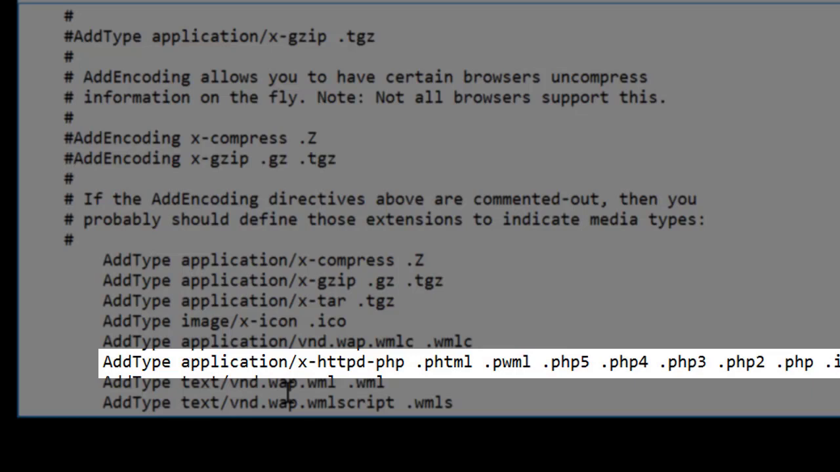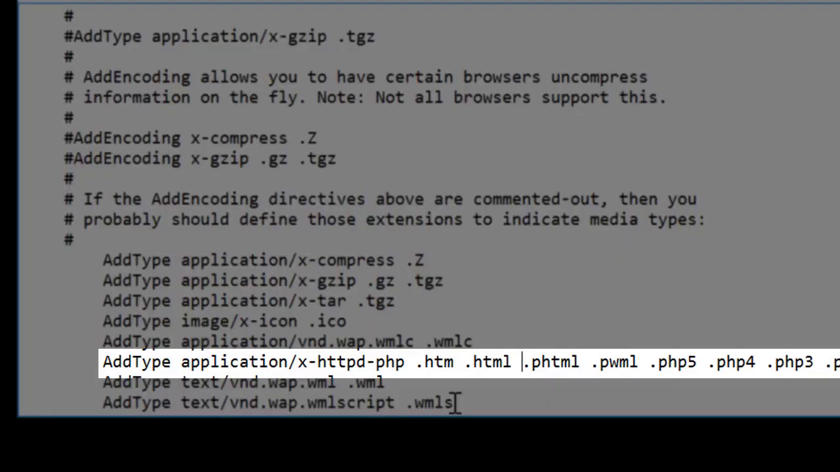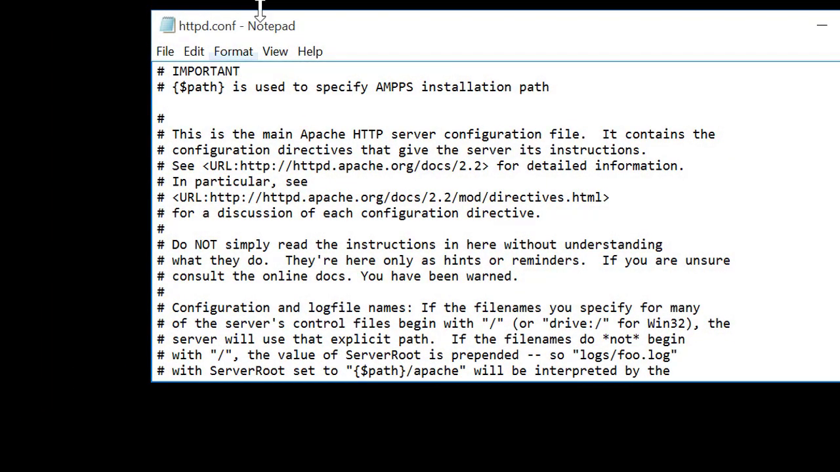And normally, .html and .htm aren't in there. So you want to add those. Make sure you precede and follow each with a space. So basically what this allows me to do then is use PHP code in my web pages without having to change all their names to .php or something else.